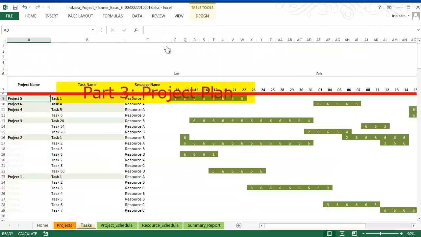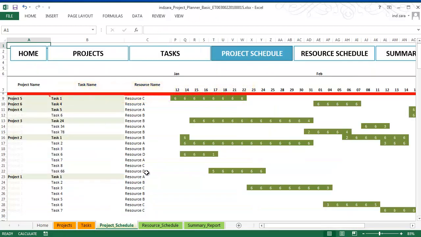So first one is project schedule. Once you click project schedule, you get to see this list or the schedule here, a Gantt chart. And these projects listed are ordered by the priority. So the first one you see would be project 5, which is the highest priority project, and the task and then the resource assigned to it. And then this is the schedule for that specific task.